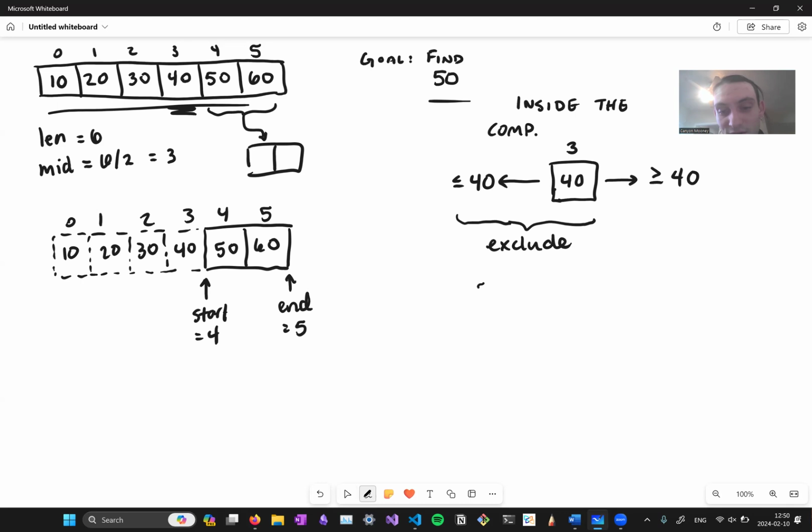And so this is actually going to inform what our start value is. It's going to be the index that we excluded, plus 1. So it was 3 plus 1. And the reason why we're adding that 1 is so we can start at index 4 over here.